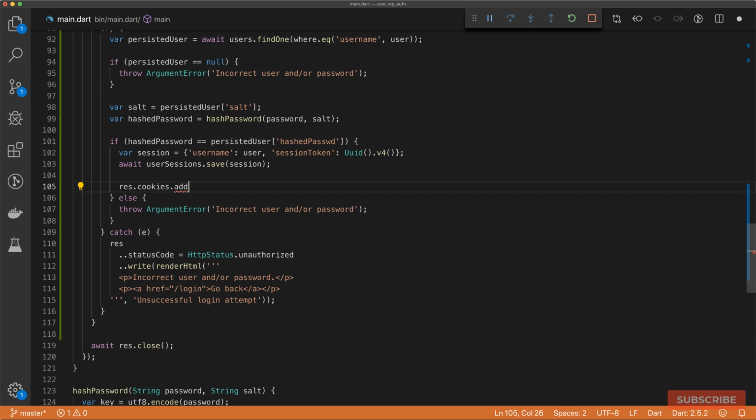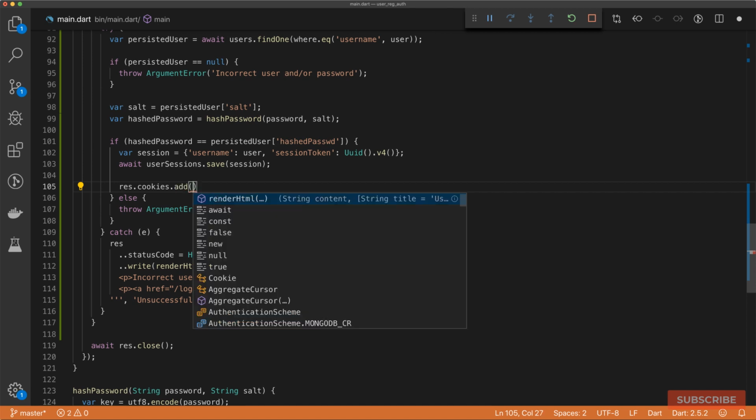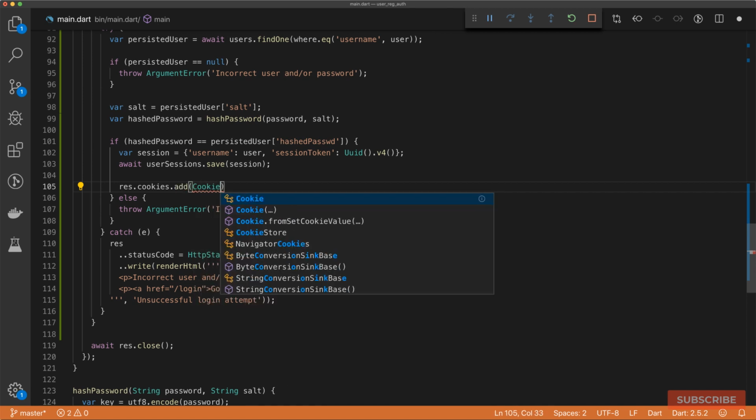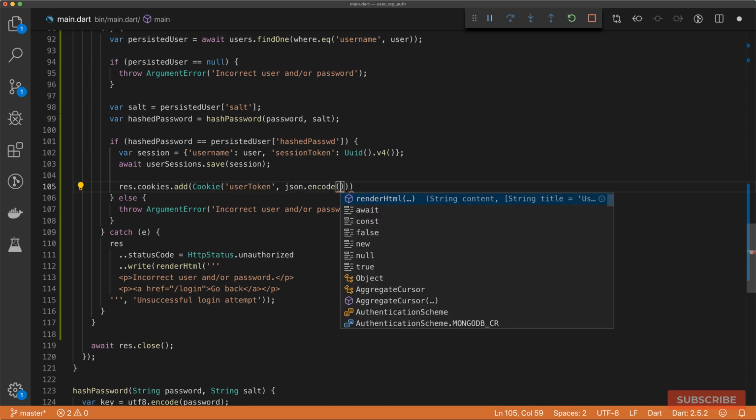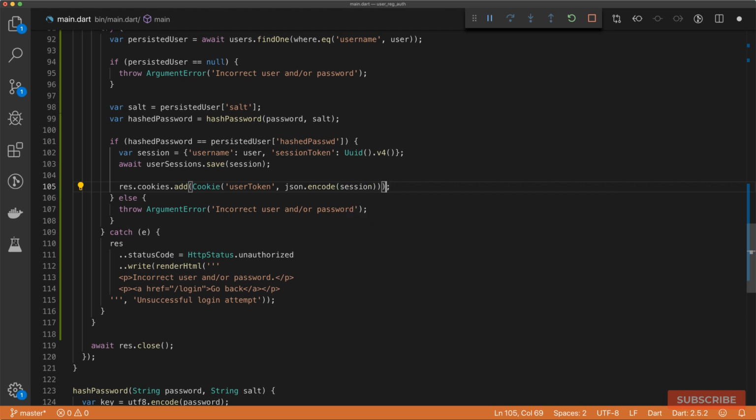So on every request, we would look at the details of that cookie, and then we'll determine whether they're logged in or not. So let's do res.cookies.add, and we want to add a new cookie. The name of that cookie would be user token, and the value of that cookie would be the JSON encoded session. And in fact, we can leave it at that, or we can just add an extra layer.